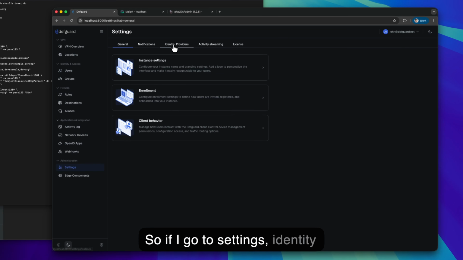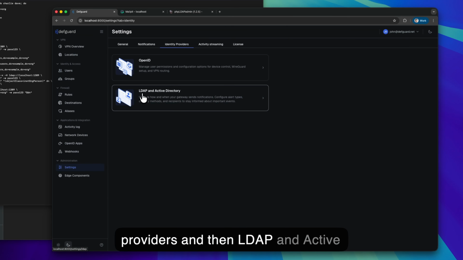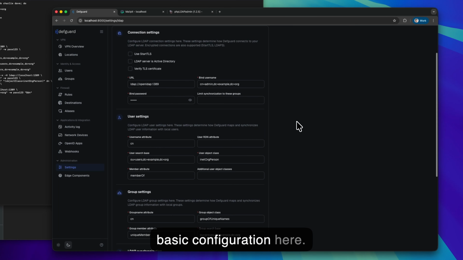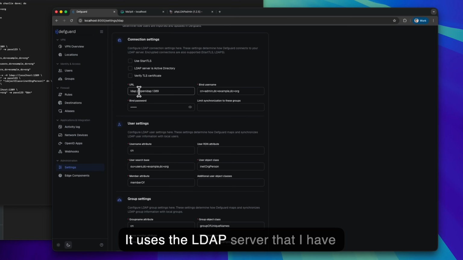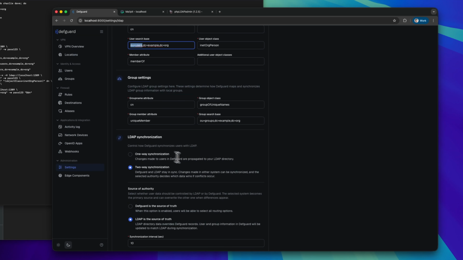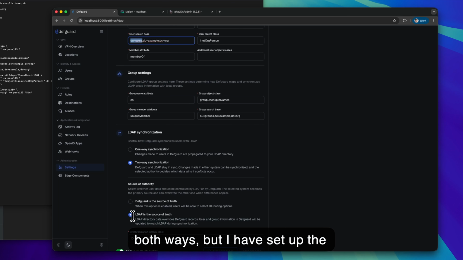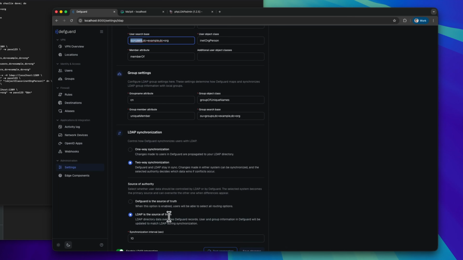So if I go to Settings, Identity Providers, and then LDAP and Active Directory, you'll see that I have a basic configuration here. It uses the LDAP server that I have started using the Docker Compose. What is also important is that I configured the integration using a two-way synchronization. So the users will be synchronized both ways, but I have set up the LDAP as the source of truth.